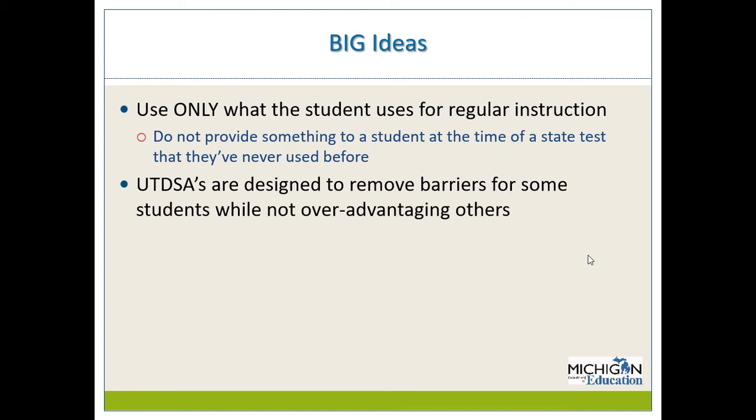Remember, the use of universal tools, designated supports, and accommodations is designed to remove barriers for students while not over-advantaging some students over others.